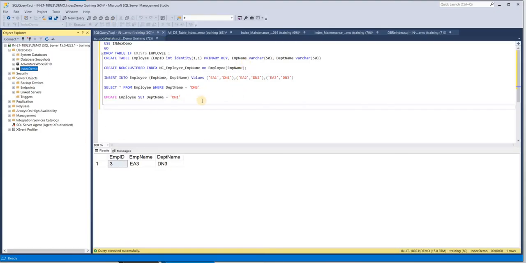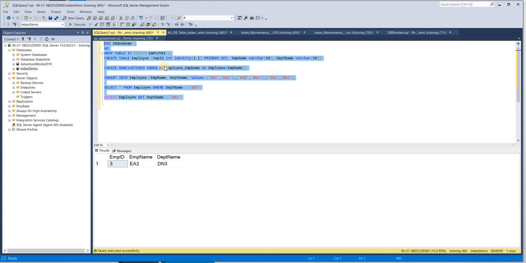So this is my demo environment. Let me first create the tables. Of course, I know that you know what indexes and stats are, but if somebody doesn't know, let us first understand what the stats, the column statistics and the index statistics are. So here I have created one table. I have created one non-clustered index on that table for employee name, and I have inserted some values and then updated some values.